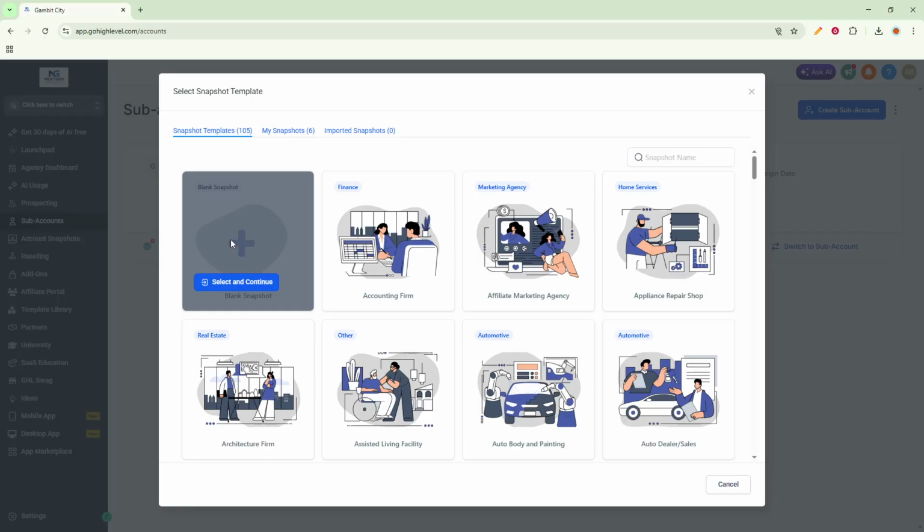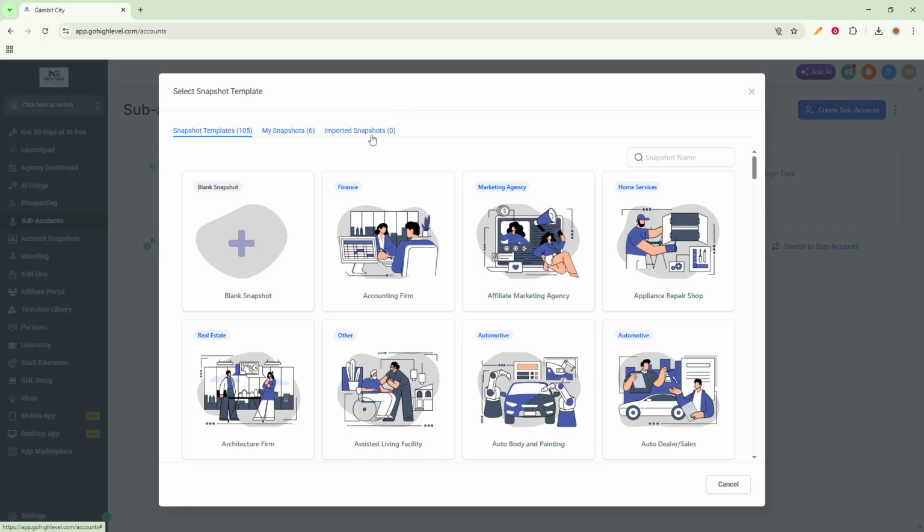Use a snapshot if you have a pre-built template of funnels, automations, and settings you want to reuse, or import from another source if you're bringing assets in from elsewhere. Picking the right option here can save a lot of setup time later.